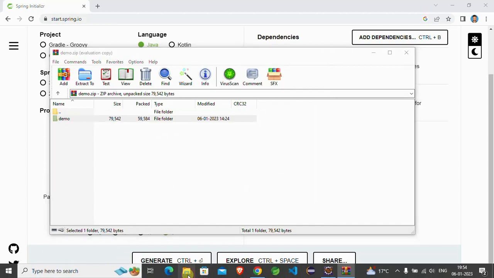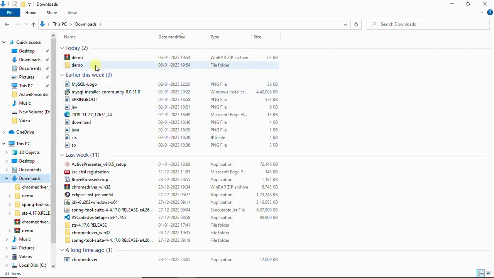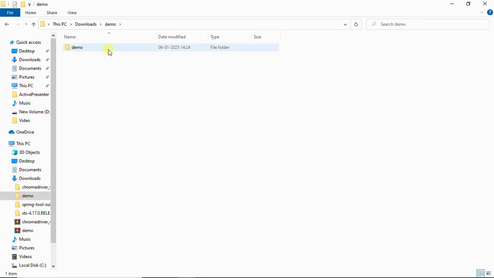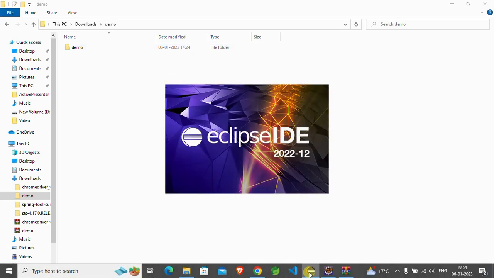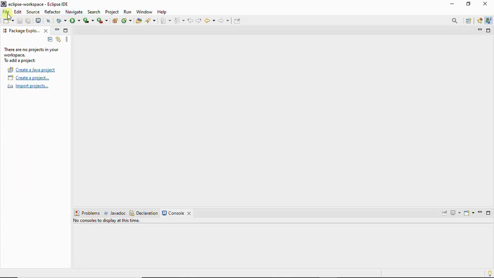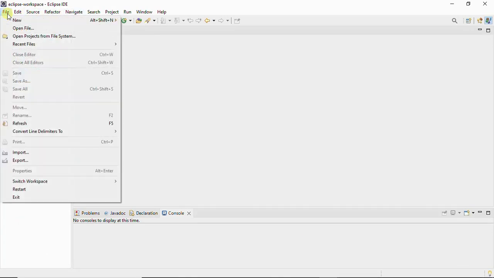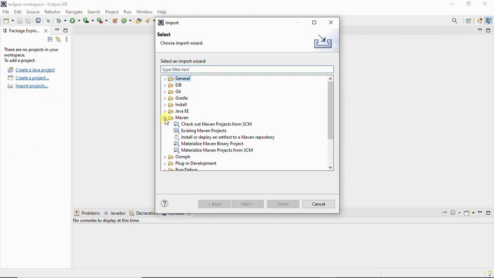We will go to the folder where the file has been extracted. So it is extracted in the download folder. So here it is, and we will import this folder from our Eclipse. So let's open Eclipse IDE. Okay, then click on File, Import, select project type Maven project, Existing Maven Project, as it is already downloaded.